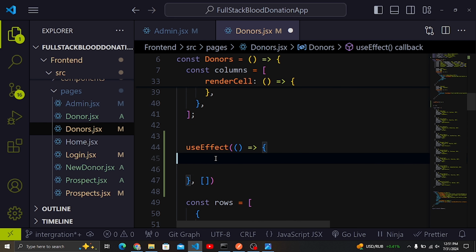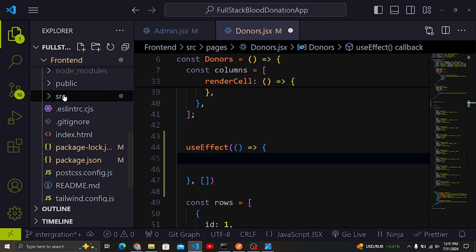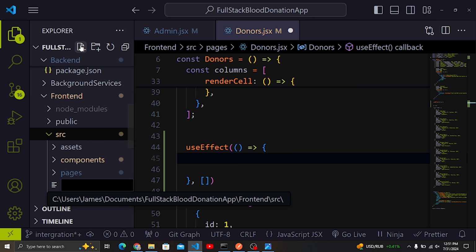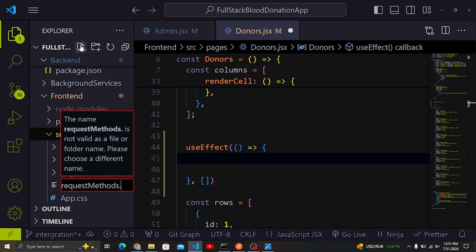So before that also, I want to do something, and I want to create a file here that is called request methods, because this one will help us to create the endpoint here. So requestMethod.js like that.